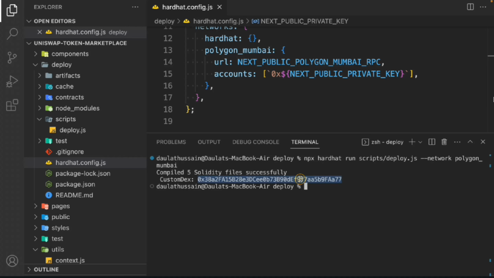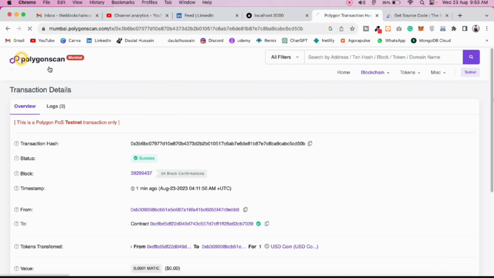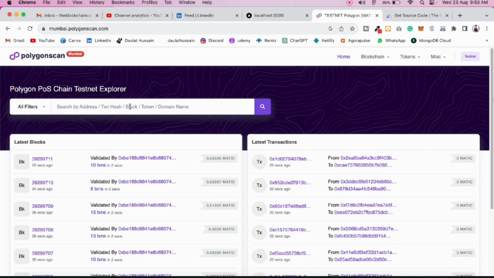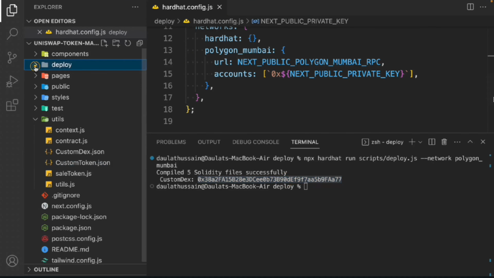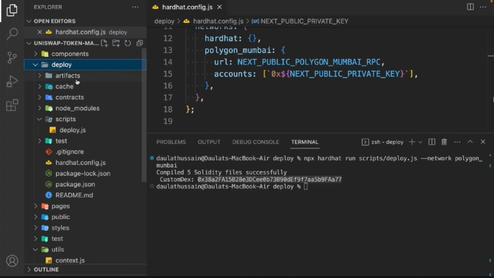So this is the address, simply copy that one and come back here in the Polyscan. You can paste that, and you can check that your contract is deployed successfully. Right now it's still fetching the information from the blockchain, but you can see we have the location. So our contract is successfully deployed. Simply copy that account, copy the address, and you can see it will generate the artifact.